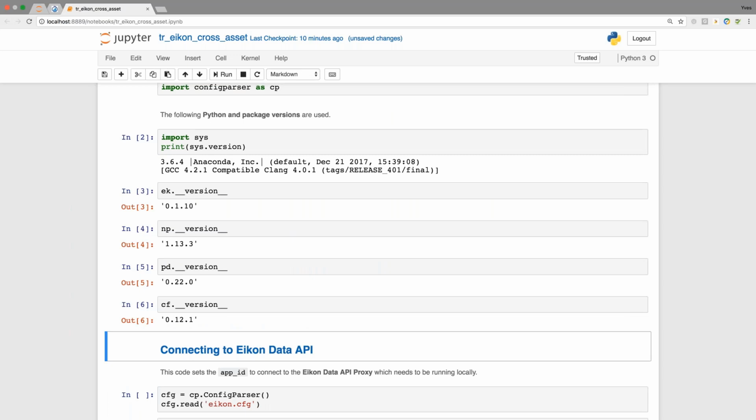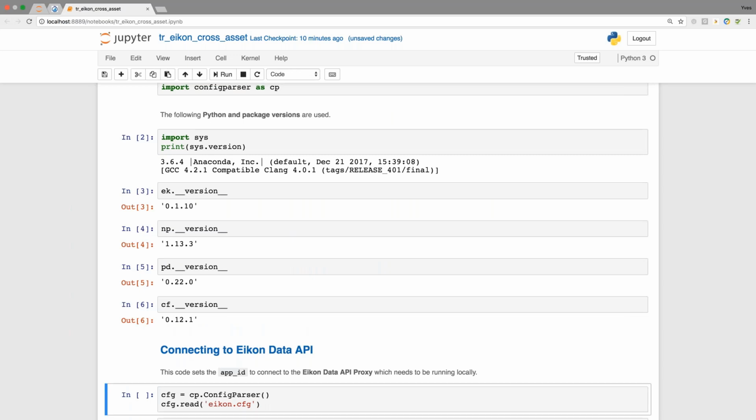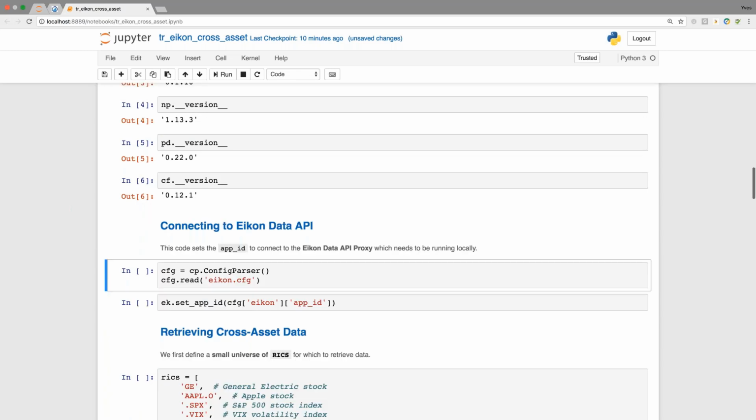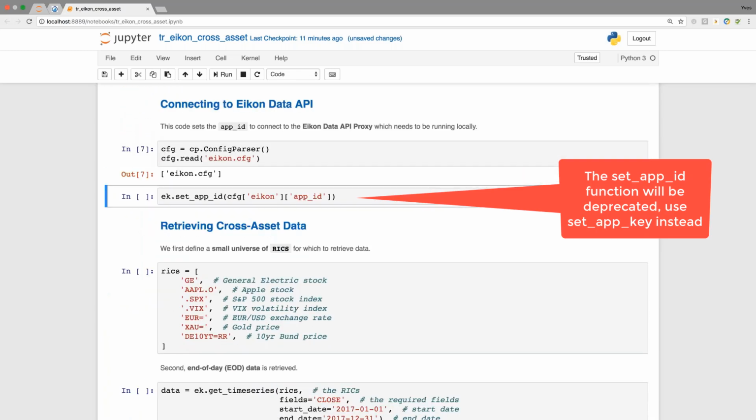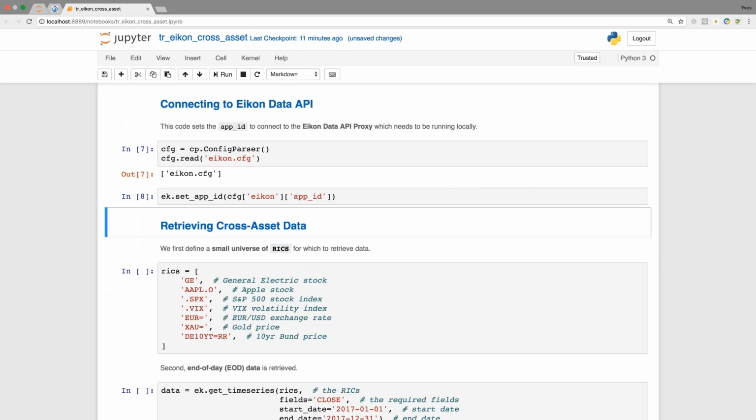The first, and of course very important step, is to connect to the Eikon Data API. To this end, I'm reading my credentials from a config file, and I set my app ID via ek.set_app_id. If the proxy is running in the back end, we should now be able to retrieve data.